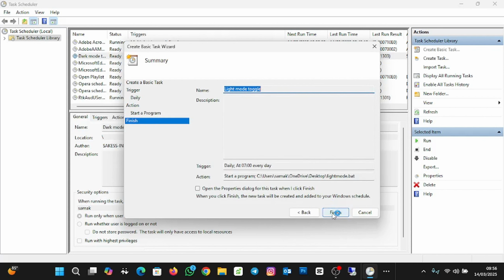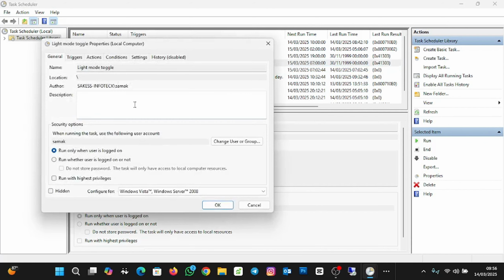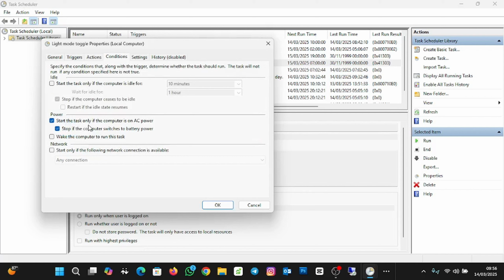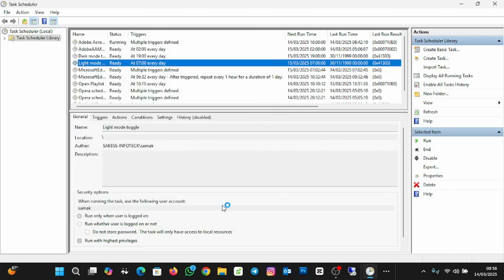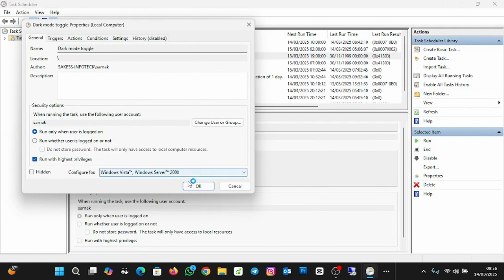So now we have dark mode and light mode. You can right click on it, go to properties, and then we have to run with higher privilege, so I'll select run with highest privileges. Since I'm using a laptop, I need to change the conditions. You can start the task only if the computer is on AC power, and stop it otherwise. I'll leave the default like this because I'm using a laptop. If you're using a desktop, you can do what you want with it. So I'll click on OK, and then I'll do the same thing for the dark mode: go to properties, run with higher privilege, and then OK.